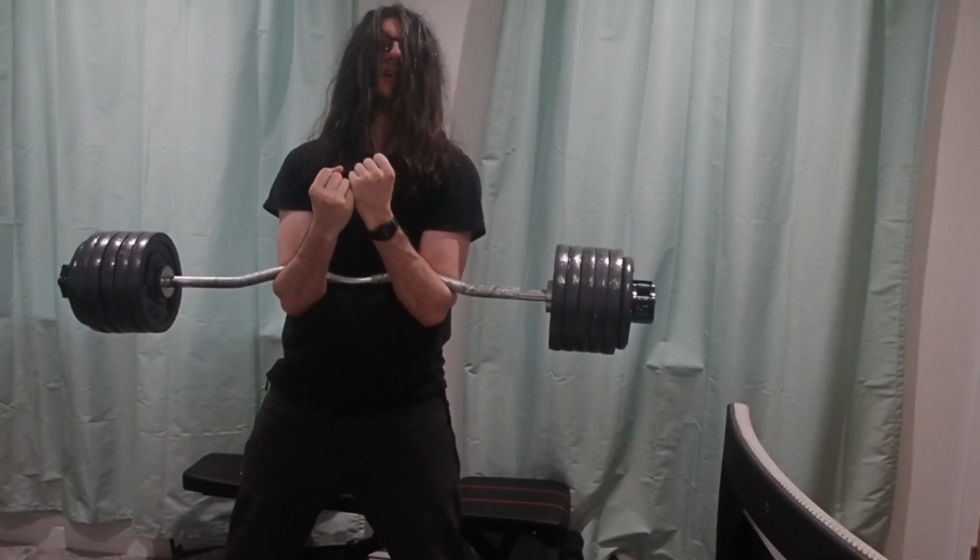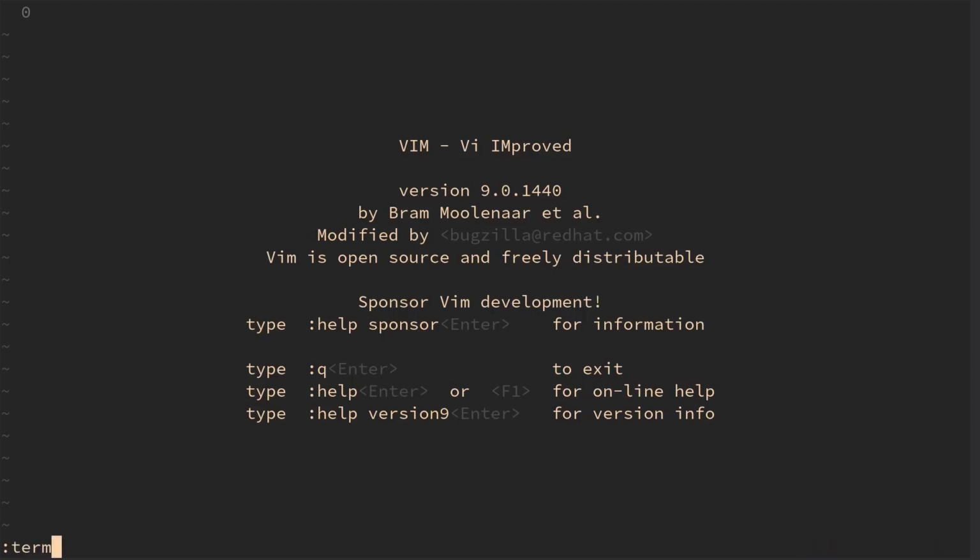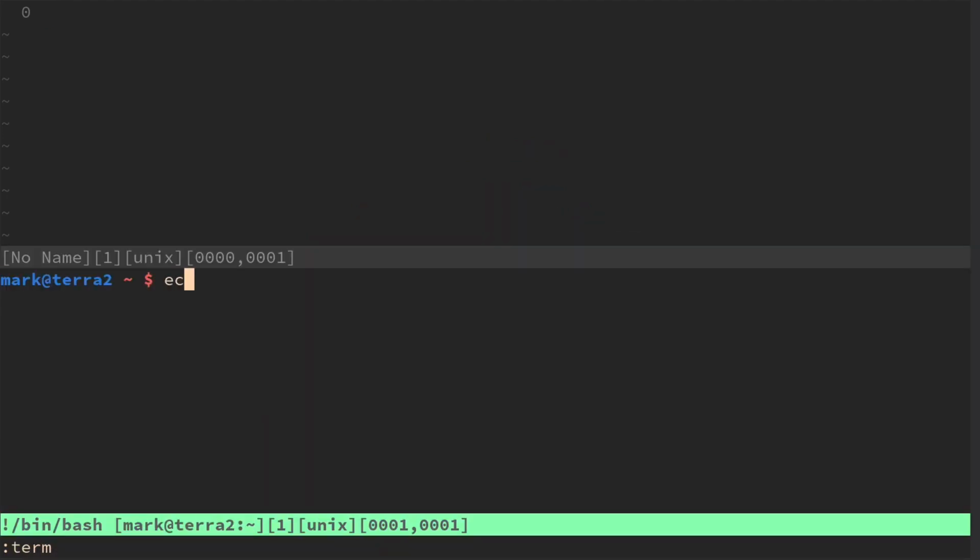Range of motion is full. You can type :term to open the terminal inside of Vim. How cool is that?